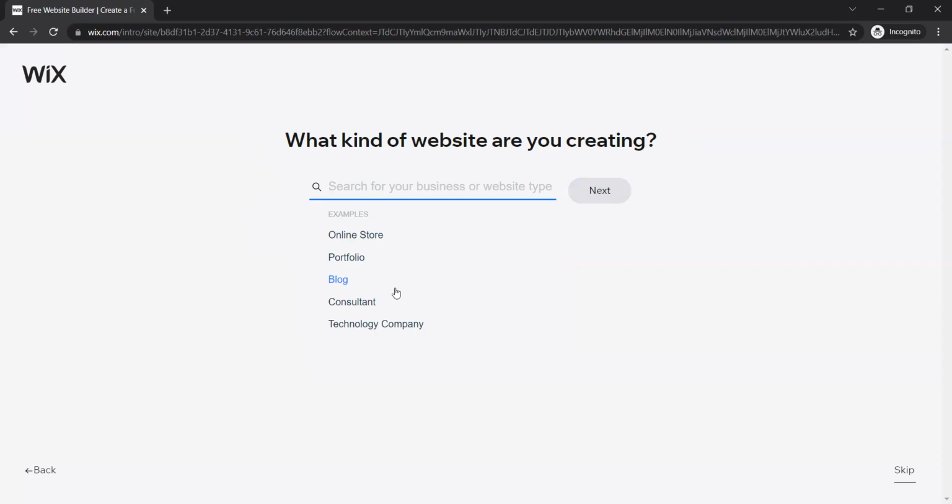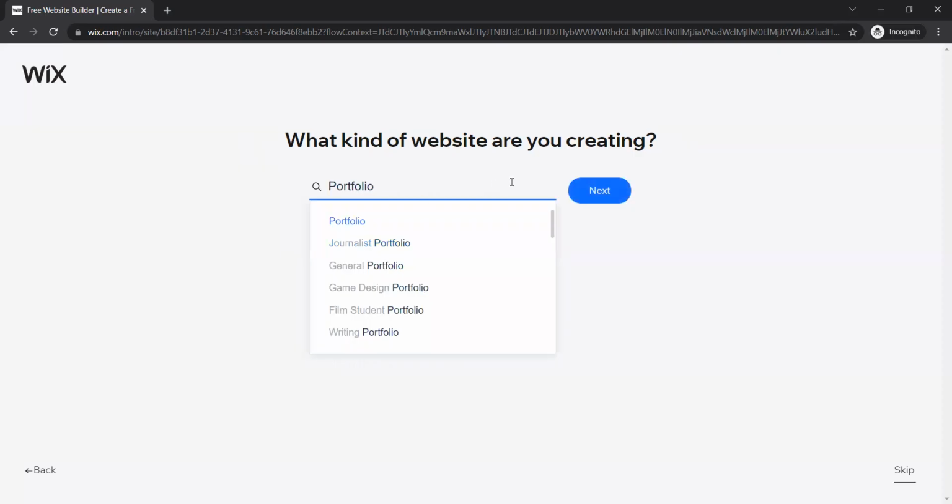And for those of you who don't know, I'm using the word template. That is sort of like the base for how your website will look, so that you don't have to start from a blank screen. It'll give you sort of the colors and images and format to start from, just so you're not starting from scratch. So for purposes of this assignment, I'm going to choose portfolio. So I've done that. And then I'm going to hit next.